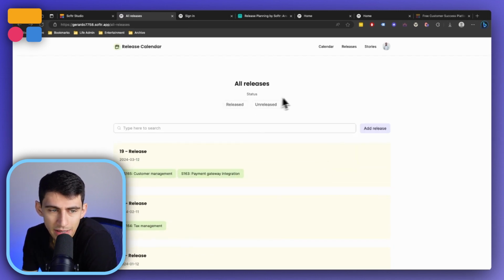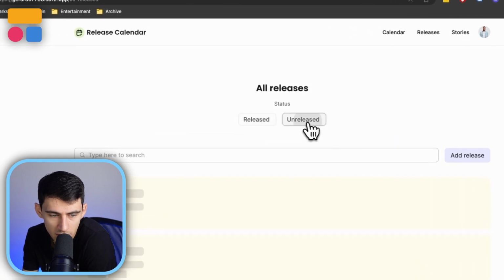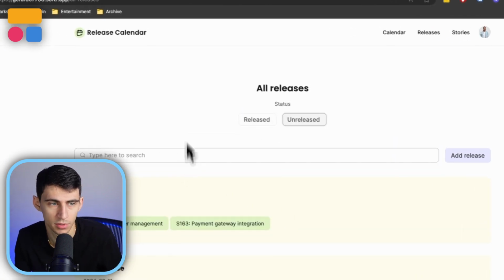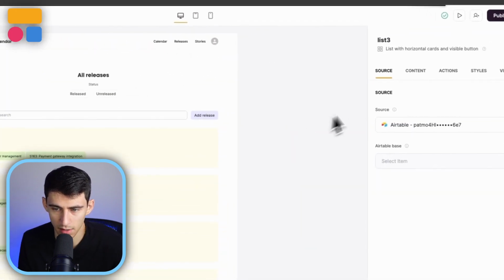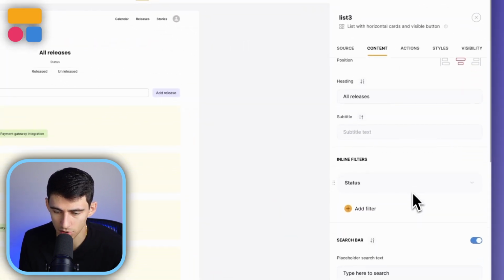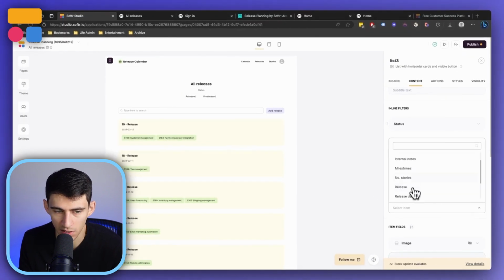You can also, in the all releases page, filter this by released or unreleased, and then search in a multitude of different ways. If we go to the all releases page, you'll see that on the content area, it is searched by whatever you'd like. So I can put the release so that it'll do it by the name, but it's completely up to you.